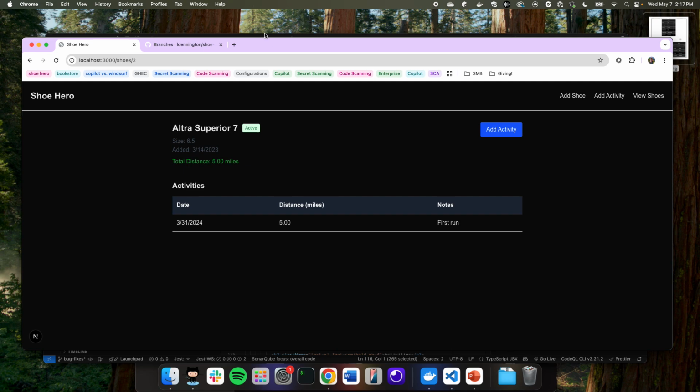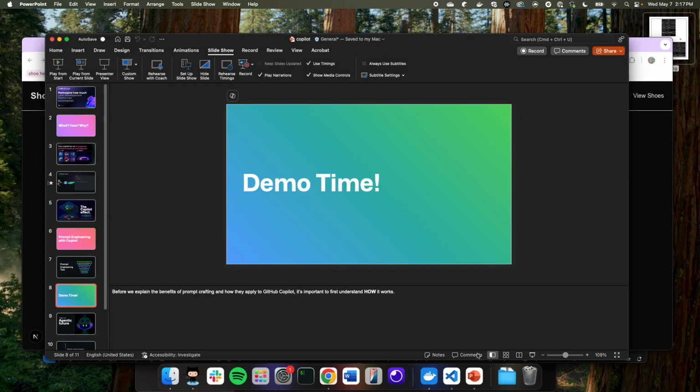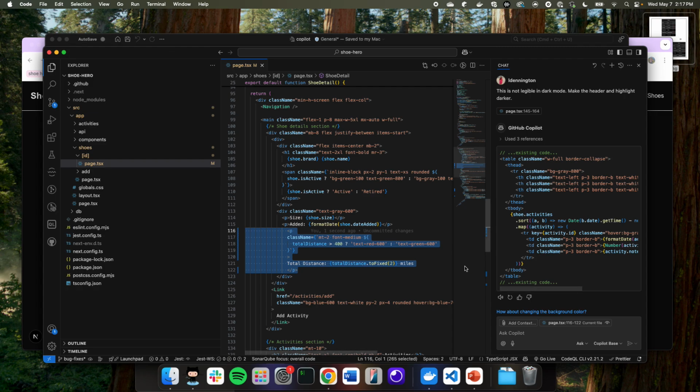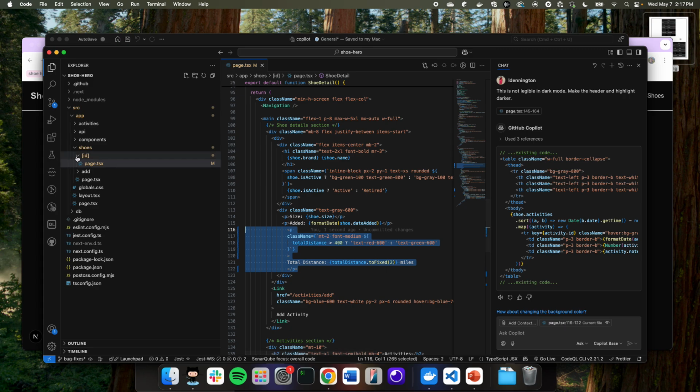All right, very good. So we fixed those little issues, but, oh, I gotta stop putting myself back in PowerPoint. We fixed those little issues, but we still need to clean up one other thing that I have noticed about this application. And that's that if we click into this API directory, we can see we have tests set up for our activities routes, but we don't have any tests set up for our shoe routes. So let's go ahead and have Copilot help us fix this.